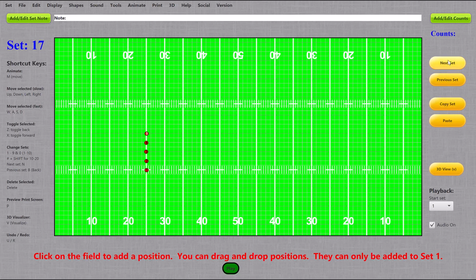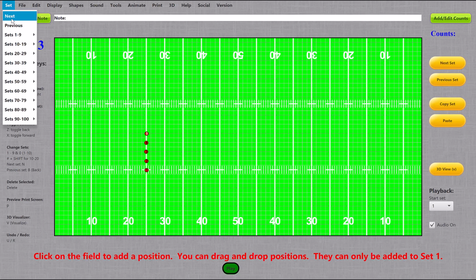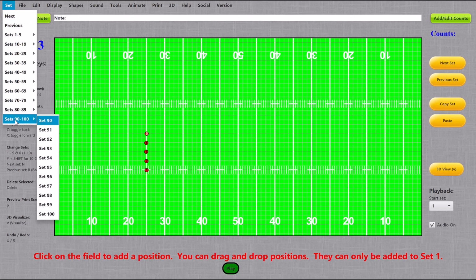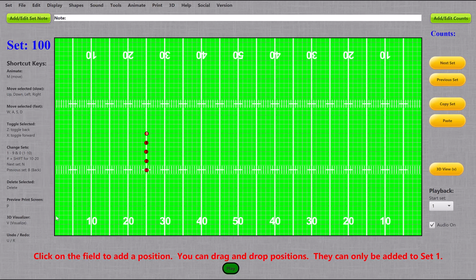You can use these buttons over here, next set, previous set. You also have a menu button up here that says set. You can go next and previous, or you can choose whichever set you want from the drop-down menu. Now, whenever you create a set like set 100, what I've essentially done is I have copied these positions in this exact same order from sets 1 all the way through 100. So not a huge issue, but you may want to avoid trying to hit 100 because then you've got 100 sets that are full of that.